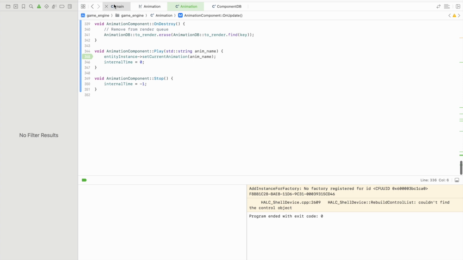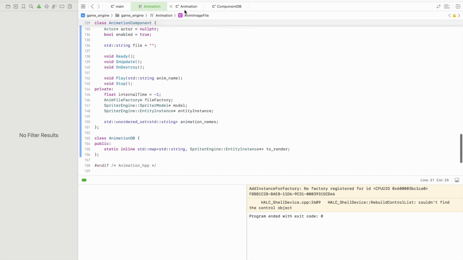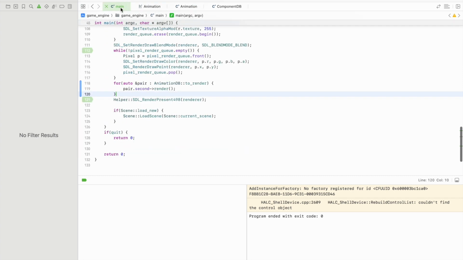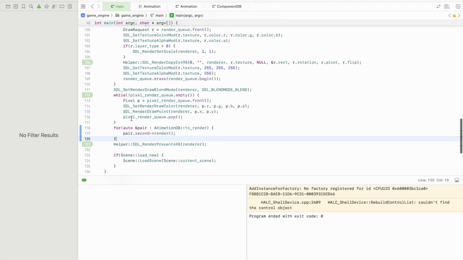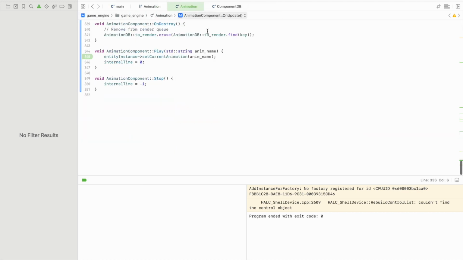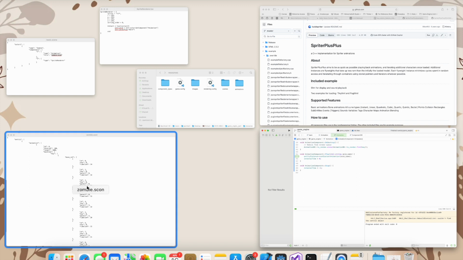And then the animations are added to a separate render pipeline. So right now they're rendered on top of everything else, which is definitely weird and something that I want to change. But yeah, that's about what I did this week.